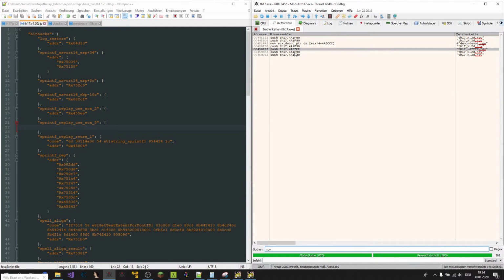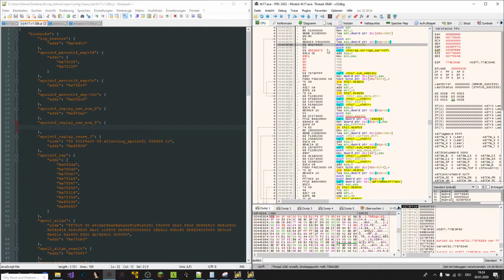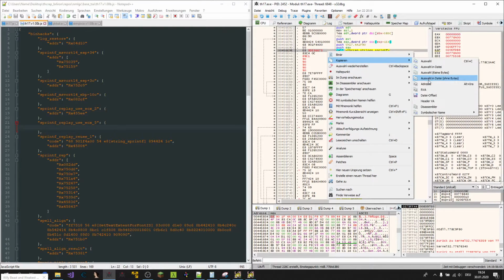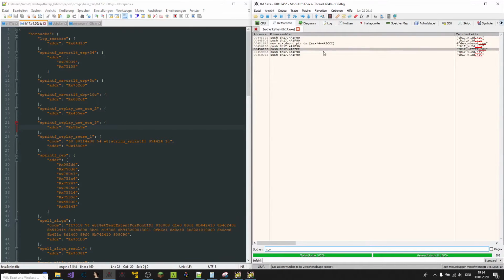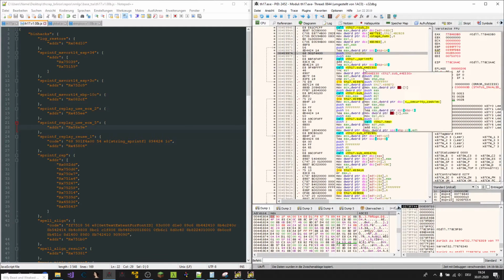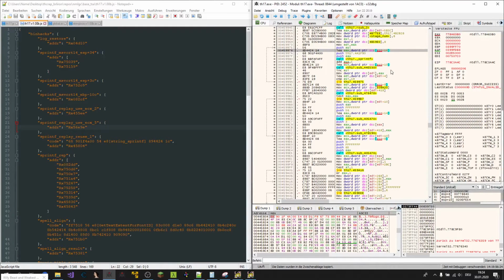Okay, sprintf replay use ecx 5. I still need the address, because forgetting to add addresses is actually my most common mistake here, and it caused people to go into the support channel on the Touhou Patch Center Discord server and complain that their game will crash when doing replay related things.